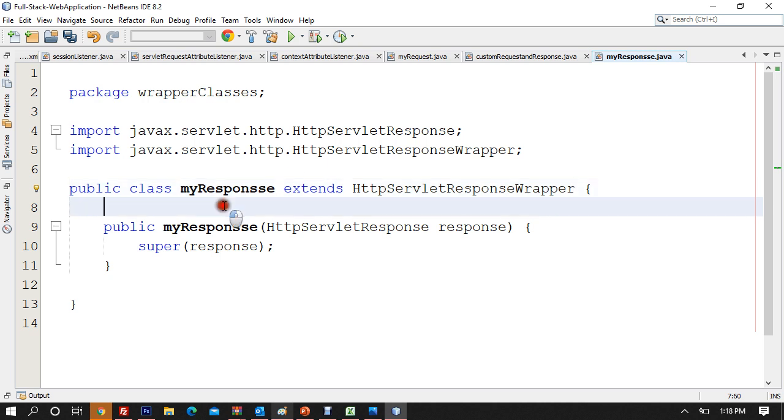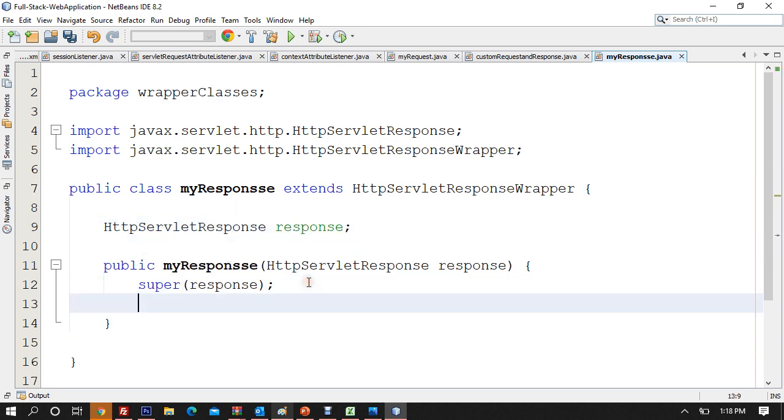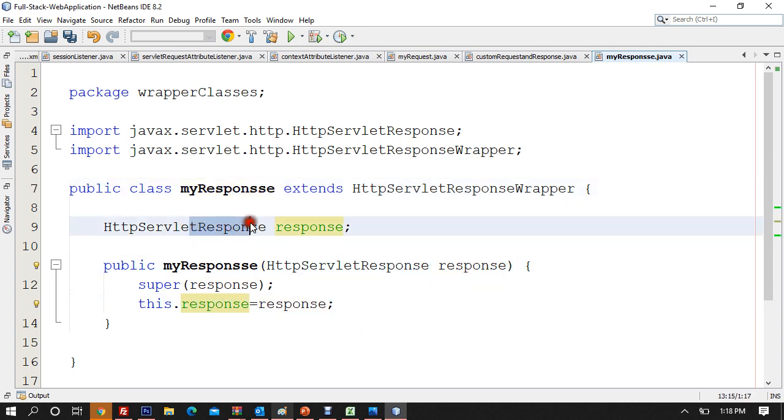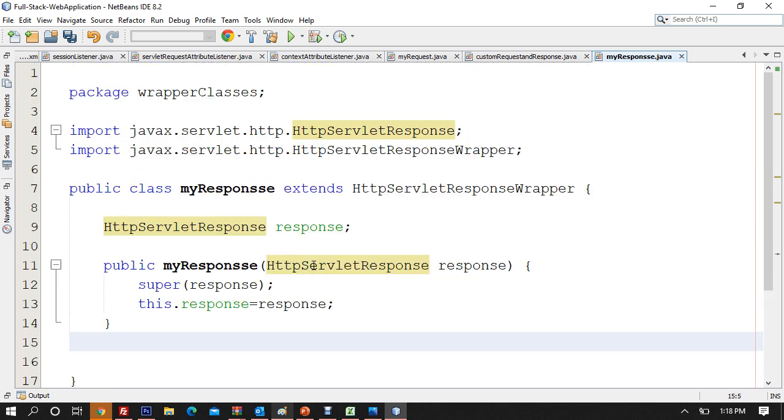And as we did earlier, we're going to bring HttpServletResponse as a response. So I can say this.response is equal to response. Whenever you make an object of the class, you pass the HttpServletResponse object, so that goes to this object. Now, we already used request.getParameter. Maybe we will use response.setContentType, right? So we can use that as well.